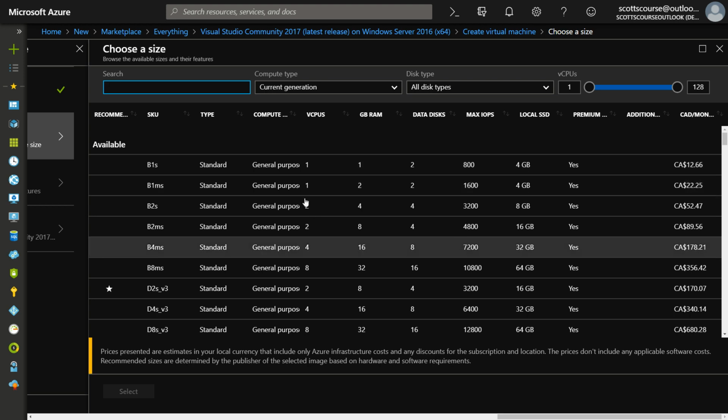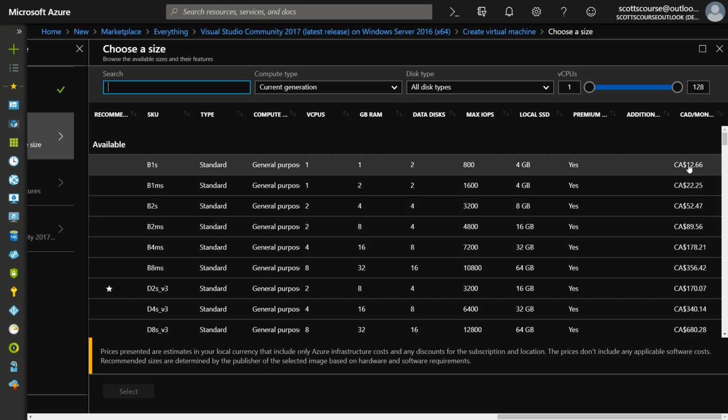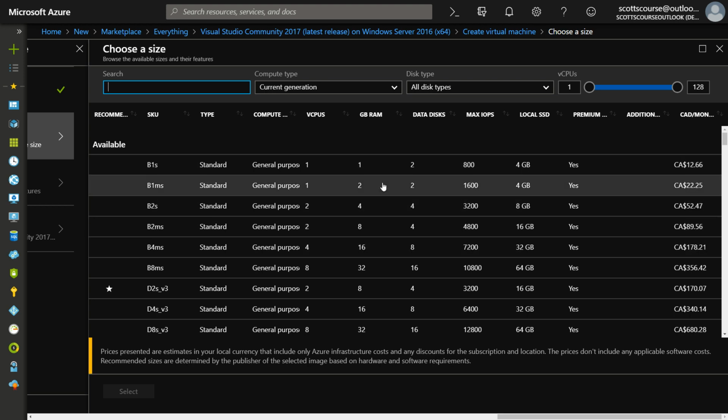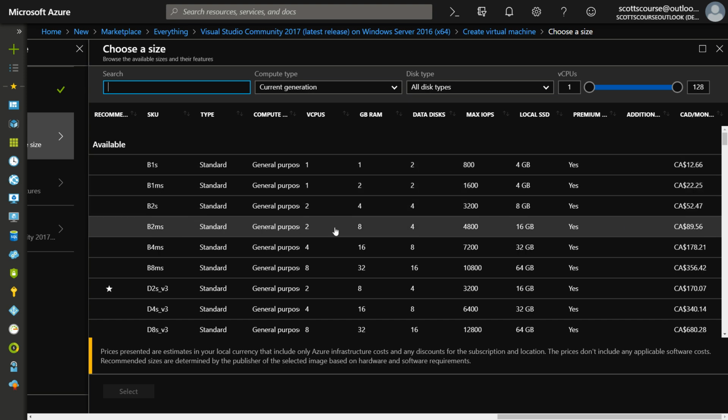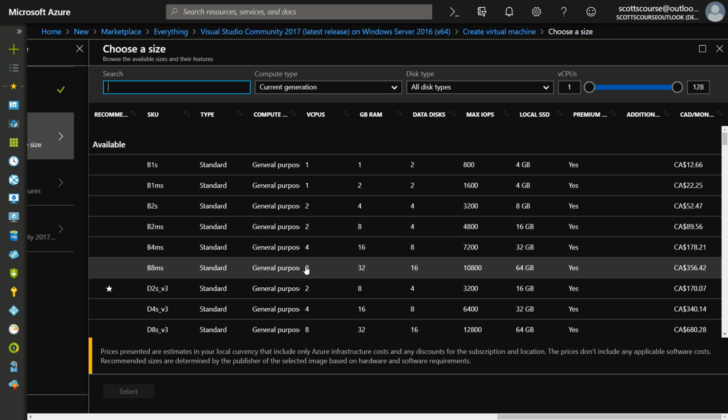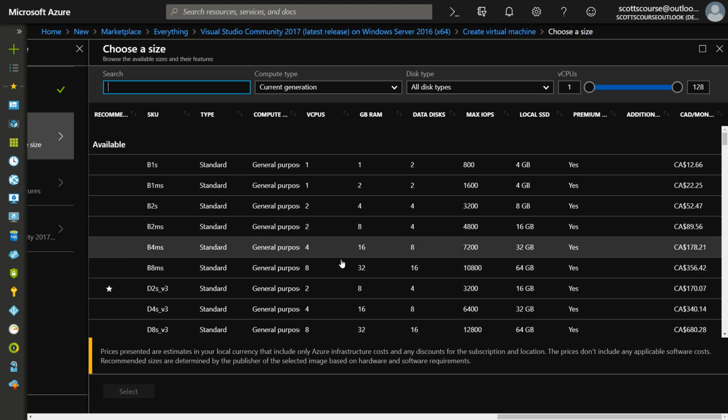Now it turns out these are the cheaper options, of course, right? So 1 and 2 gigabyte RAMs are $12 a month, $22 a month, $50 a month. So I would go for a higher RAM option if that's me. I would say 16, or maybe 8, but 16 is probably right. Now you might look at this cost and say, oh my God, this is a lot more than I'm expecting to pay. Remember that you're paying for the usage.